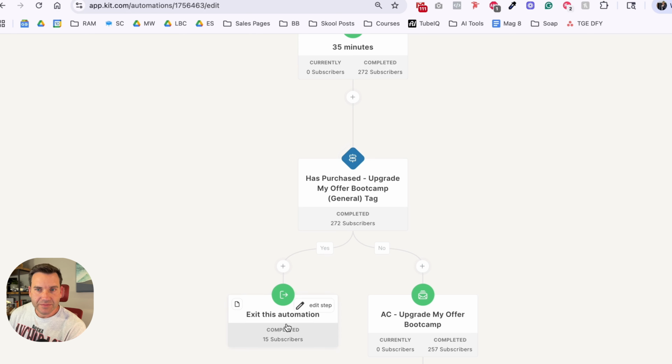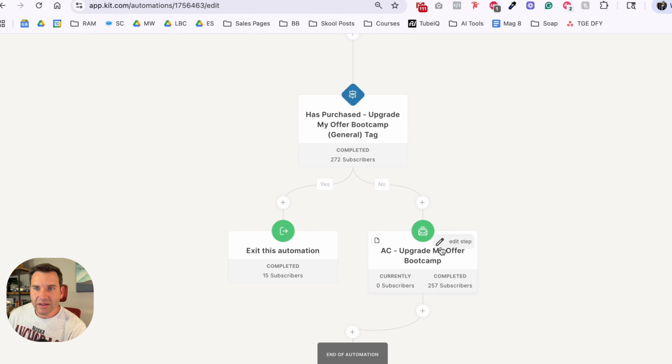If yes, exit the automation. You can see 15 people when the check was run. I waited 35 minutes and they had checked out. They clicked the link and then they checked out. So they didn't get any email. They're good to go. They got the purchase confirmation, but not additional marketing emails. But if they don't have that tag 35 minutes after clicking, then they get this email.